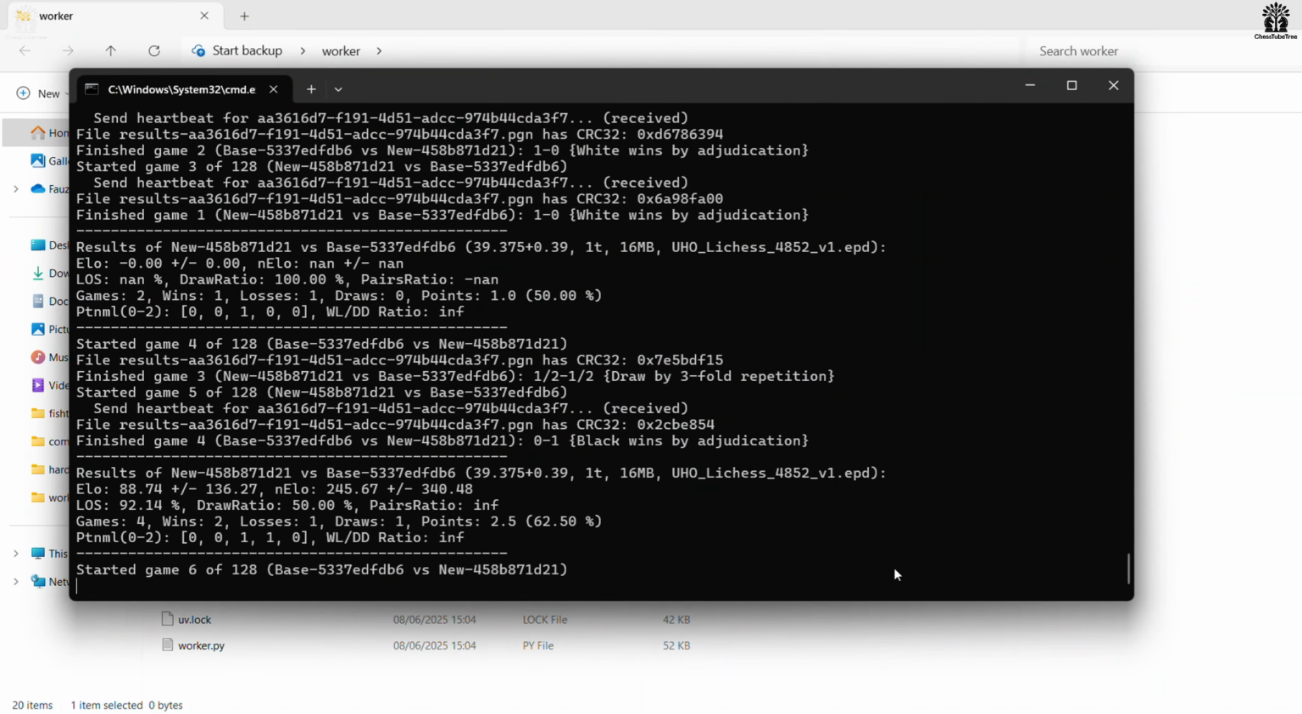If you are in a hurry and you are fine with losing the games played by your worker after the last update, you can stop the worker immediately by killing the process. To do this, press Ctrl+C in the command window.